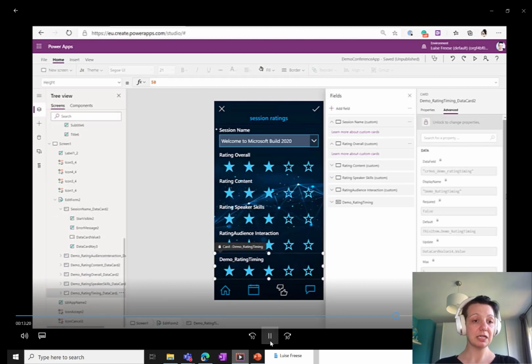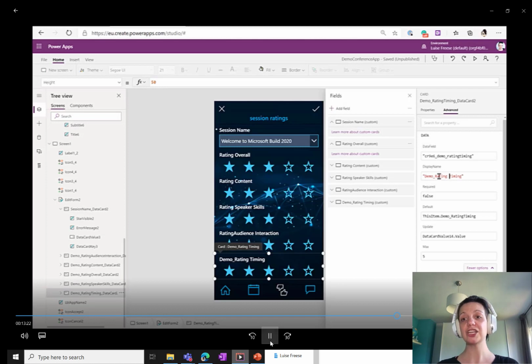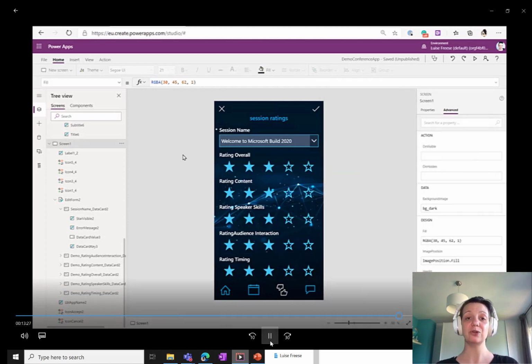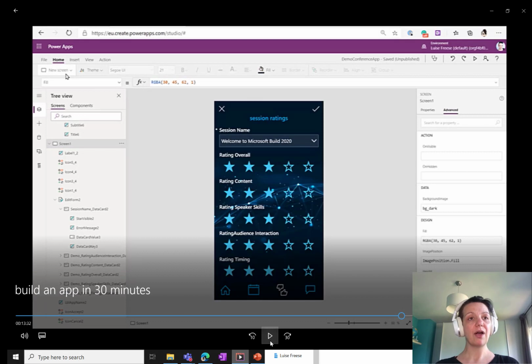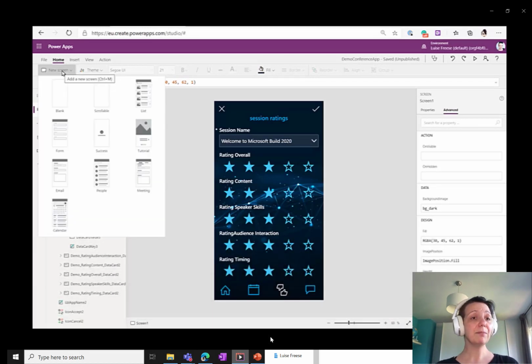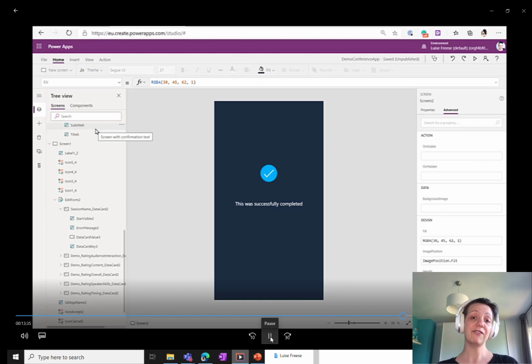But as you can see, it's quite a case. Power Apps just wants to protect you from changing things that you shouldn't change. So after a user submits a form, he should see a success screen. And lucky us, there is a template for a success screen already available.